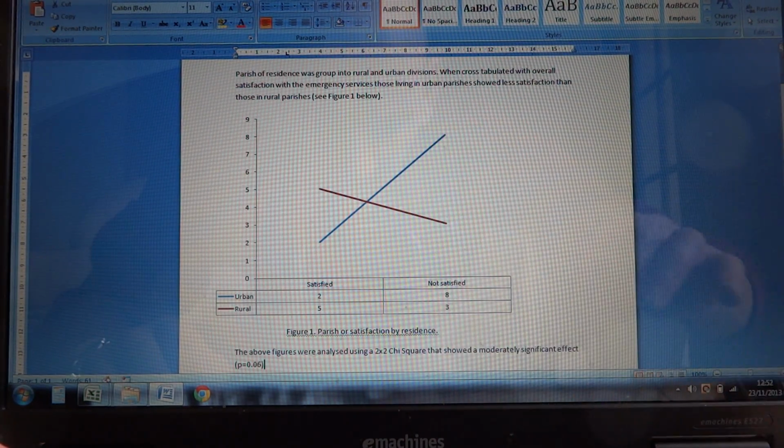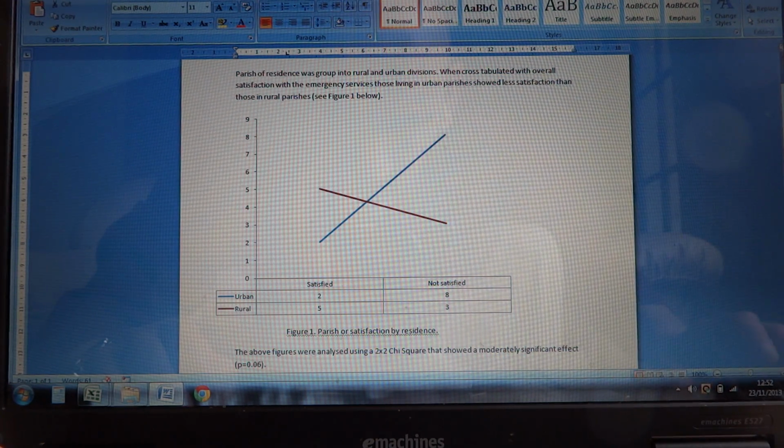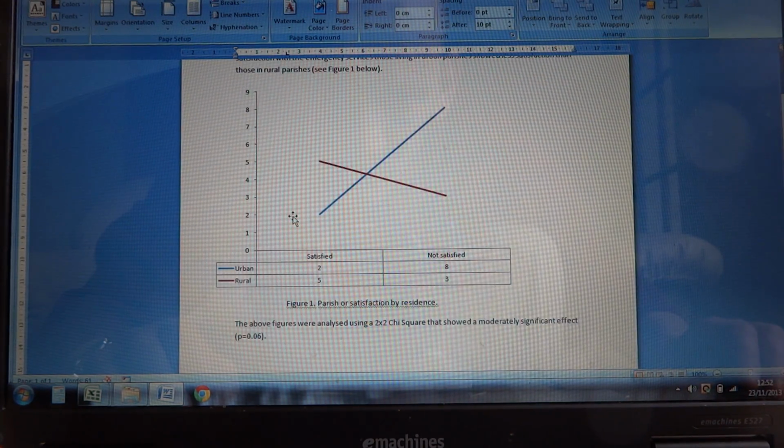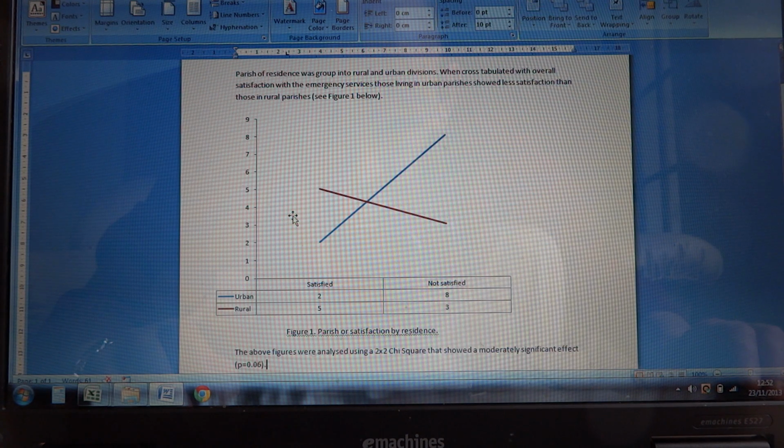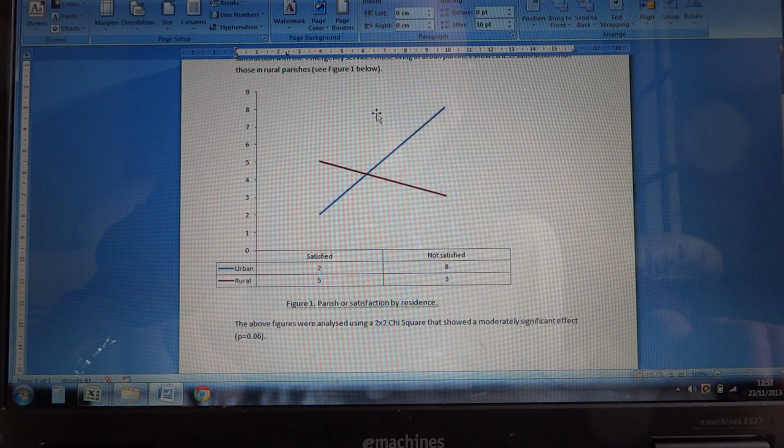Now I've told you about rounding up, but when the p-value is non-significant but approaching significance, like 0.06 is, we actually put the exact value in. So we briefly described the data, we put a graph in, we've labelled the graph and given it a number, and then we just mentioned that the chi-square analysis showed a moderately significant effect. Okay, we could say something like the effect approached but did not reach significance.